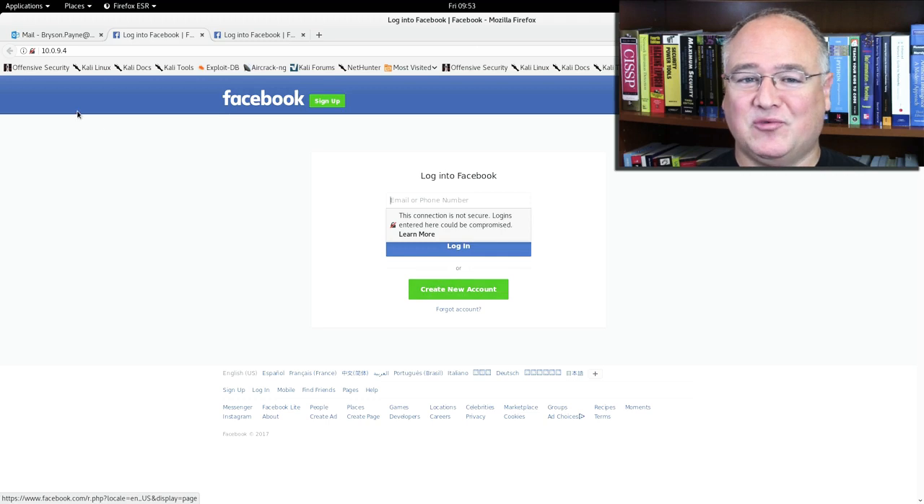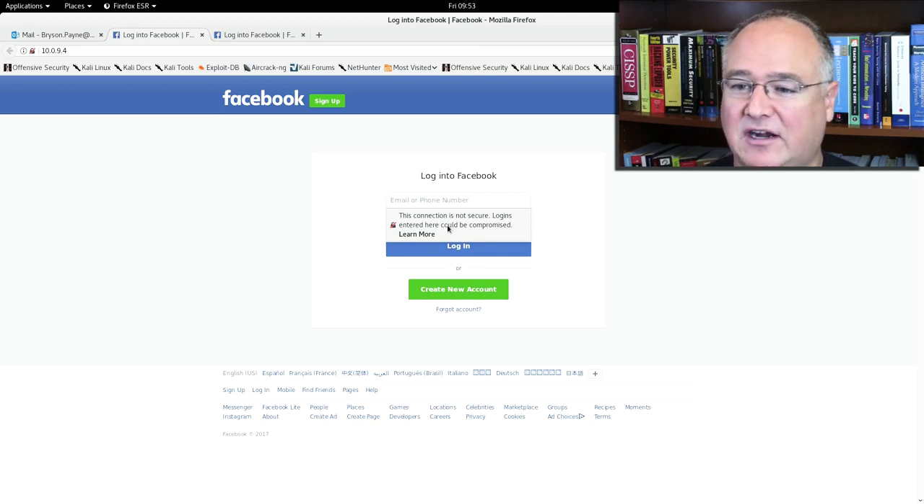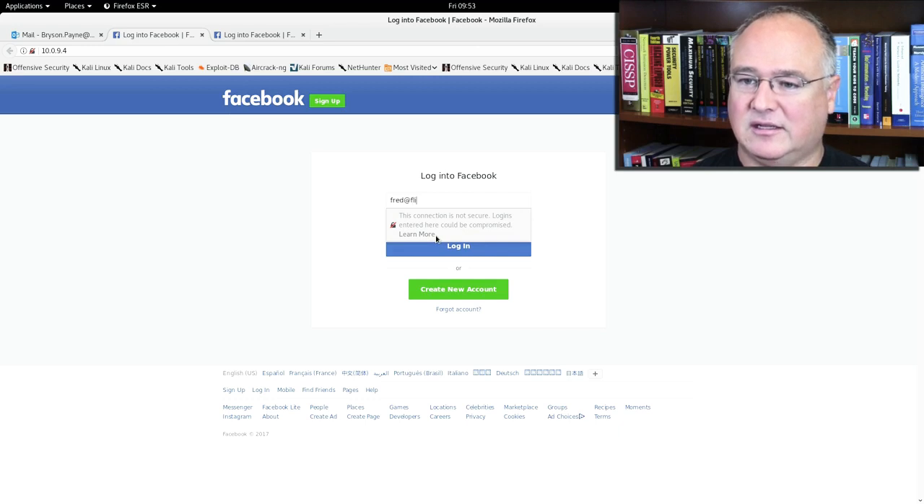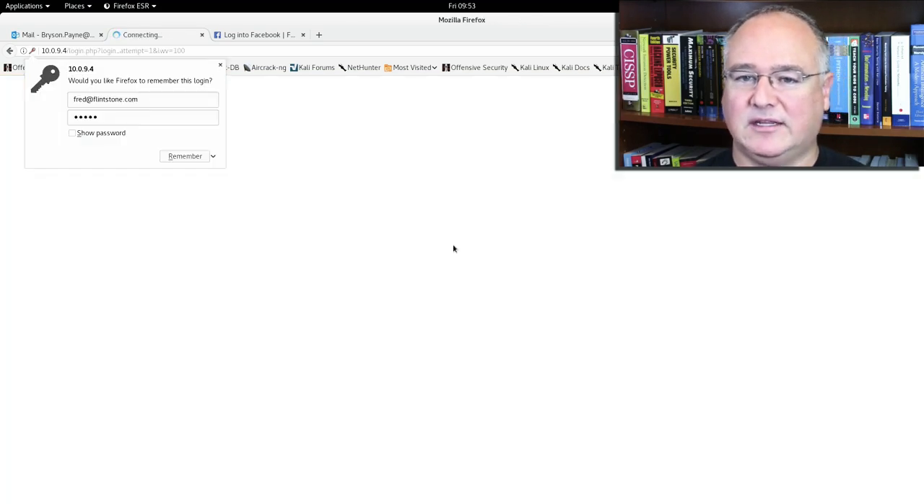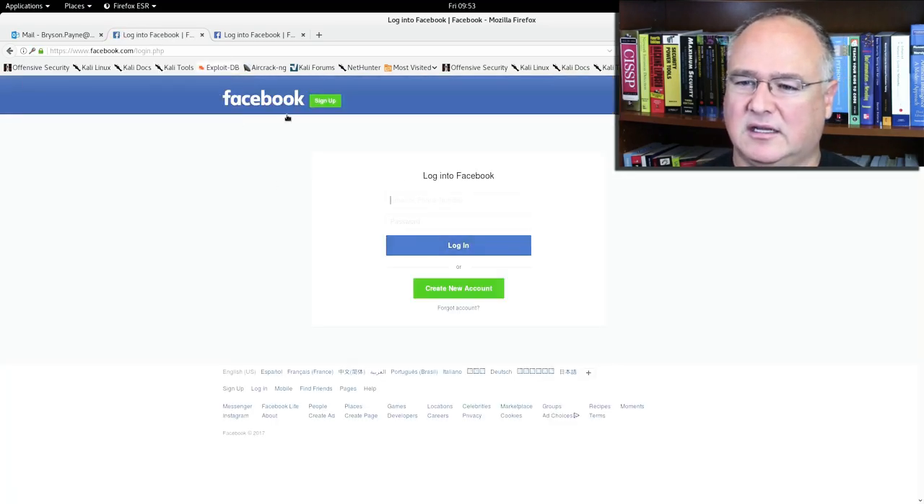Now, most people don't recognize this 10.0.9.4, and so they might see this warning that I'm getting in Firefox. This connection is not secure. Logins in here could be compromised. But most of the time, if we're in a hurry, we'll just try our login. fred@flintstone.com and Wilma as a password, and click login. Oh, that didn't work, but notice it took me to facebook.com. Well, the user thinks it didn't work.